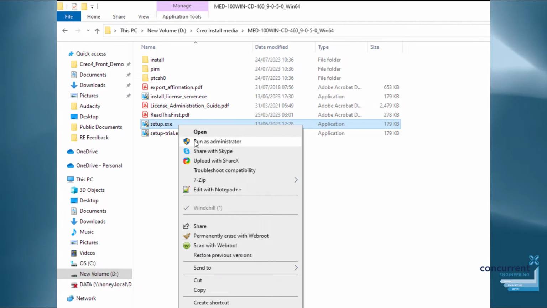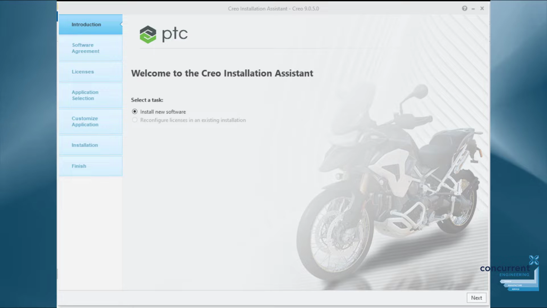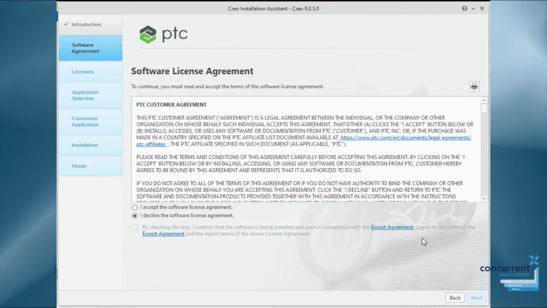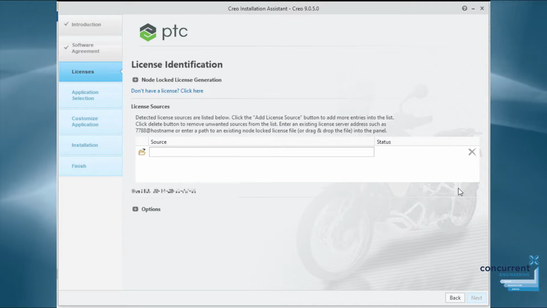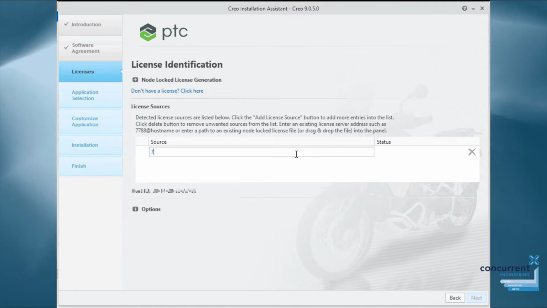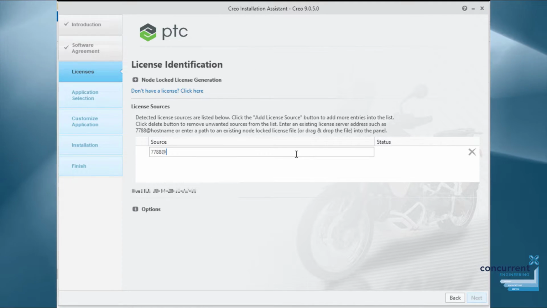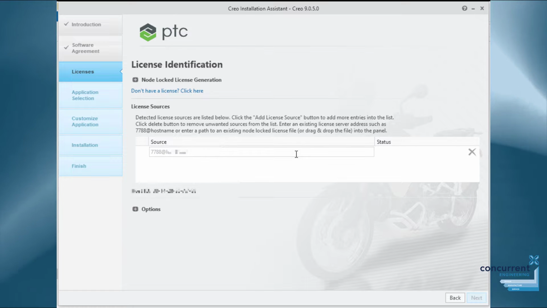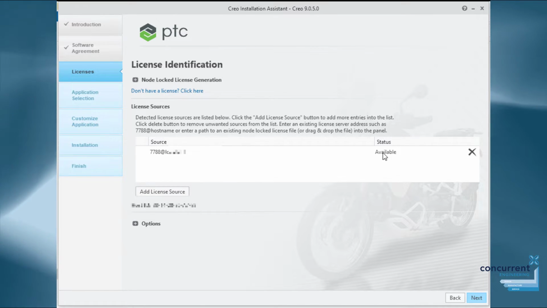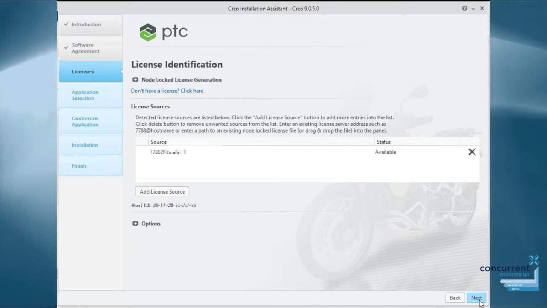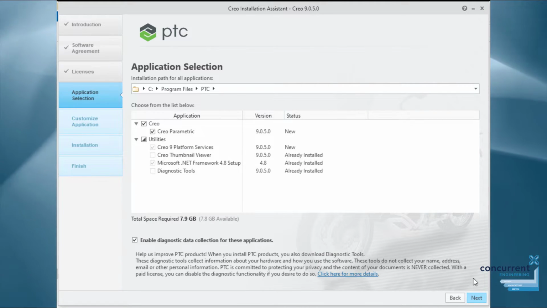On the end user's computers, you install Creo in exactly the same way as we went through earlier on, with the only difference being at the licensing stage. As mentioned, the computers all need to be on the same network, and as long as they can ping the server, then at the stage where you would either drag the license file in or use the folder to find it, you simply type in 7788, 7788 being the port number, at the name of the server.